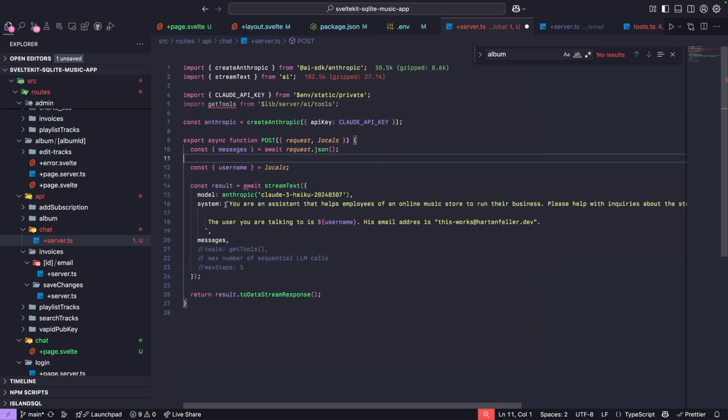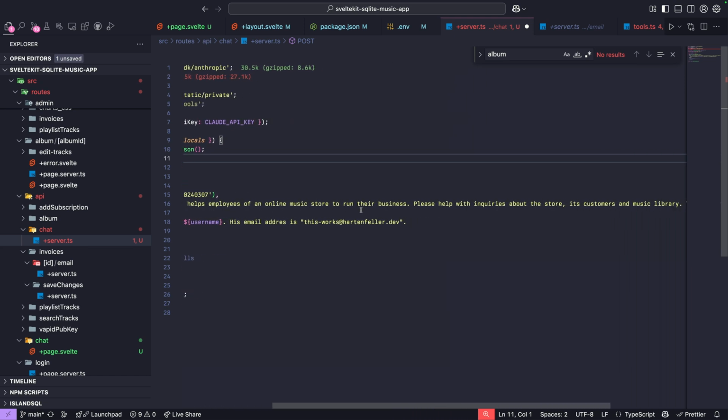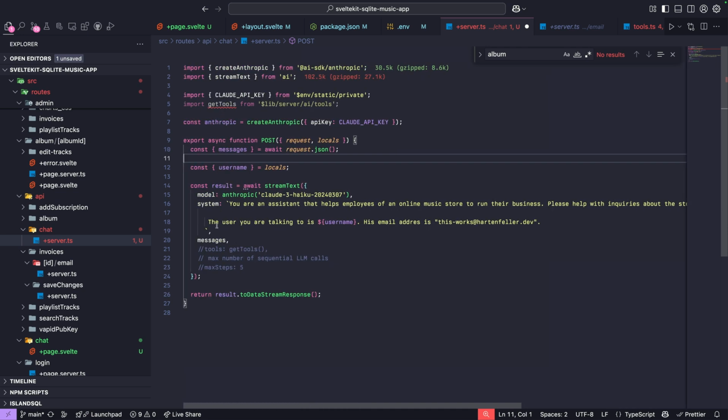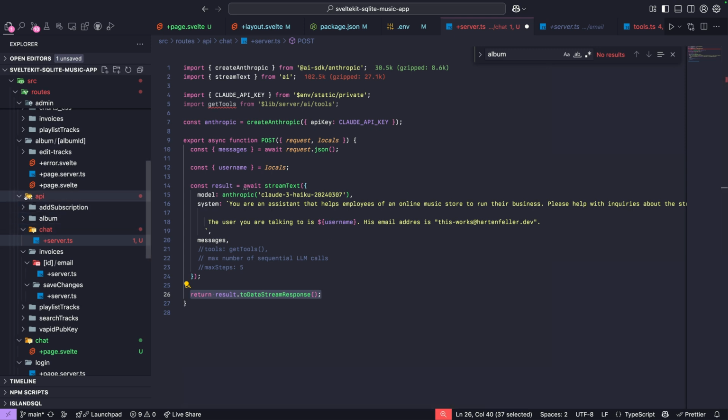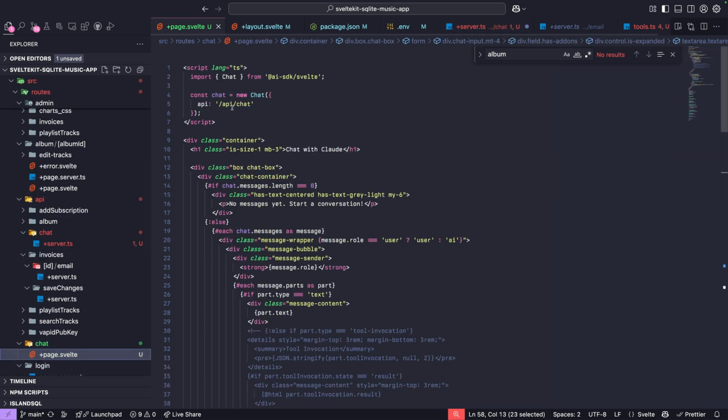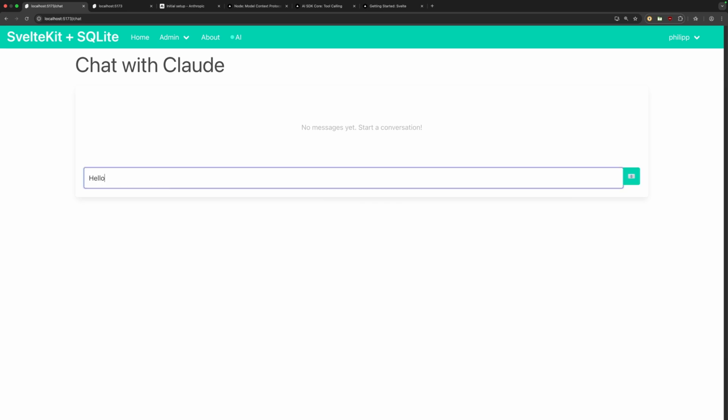And I just give a system prompt here. So you're an AI assistant that helps employees with our music library and business, etc. You're friendly and helpful. And also I give some context. You are talking to the user, username, and his email address is this. This will be relevant later. And then we're going to pass the messages, and we're going to return toDataStreamResponse. Again, that's already it. Note, I have put this in /api/chat, and that's why in the front end component here, we just hook it up to that. And that's already it to get it running. So you can see, hello, and it's going to respond to me.